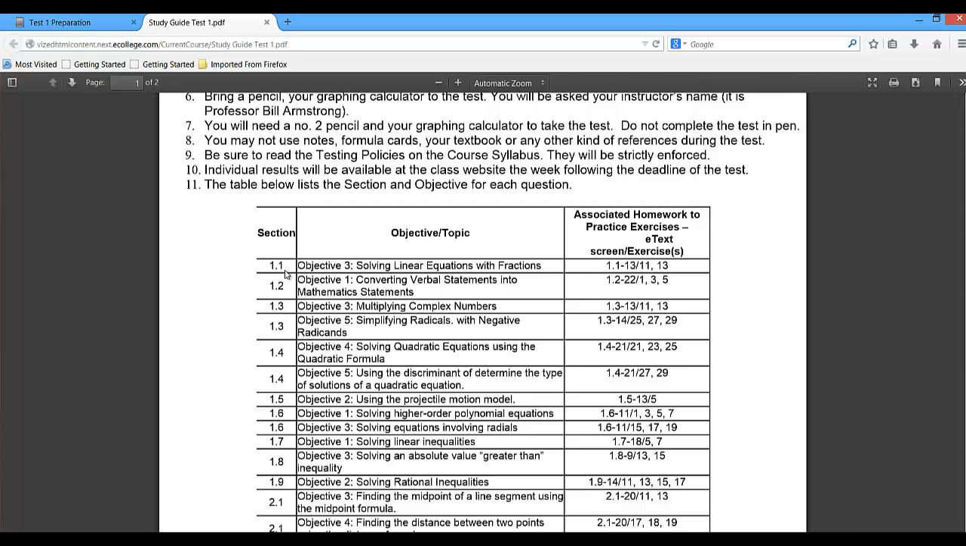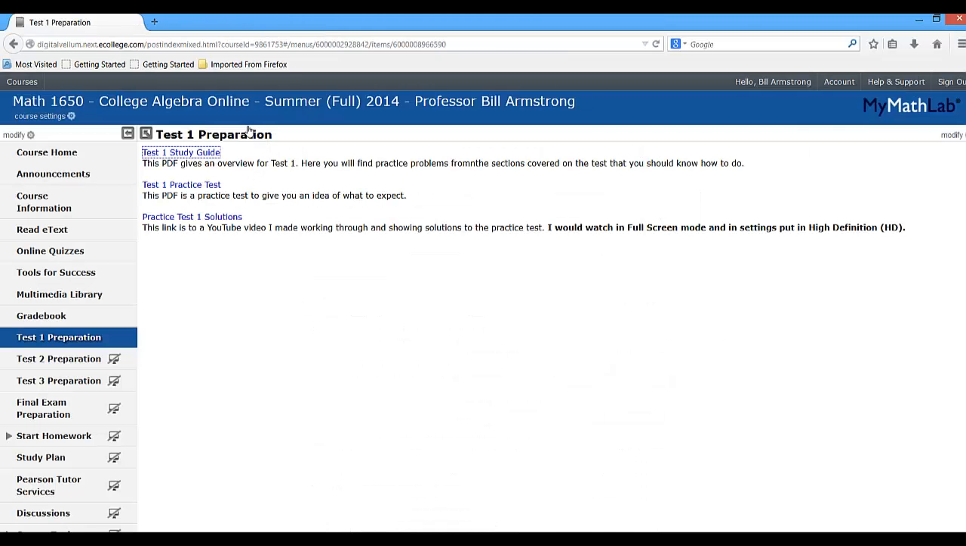It'll show you the section. I do it differently for each test, but for this test, I give you the section, the objective, and then I have over here, here are a couple of problems to practice. If you know how to do these problems, you'll be fine on the test. So that's what the study guide looks like.